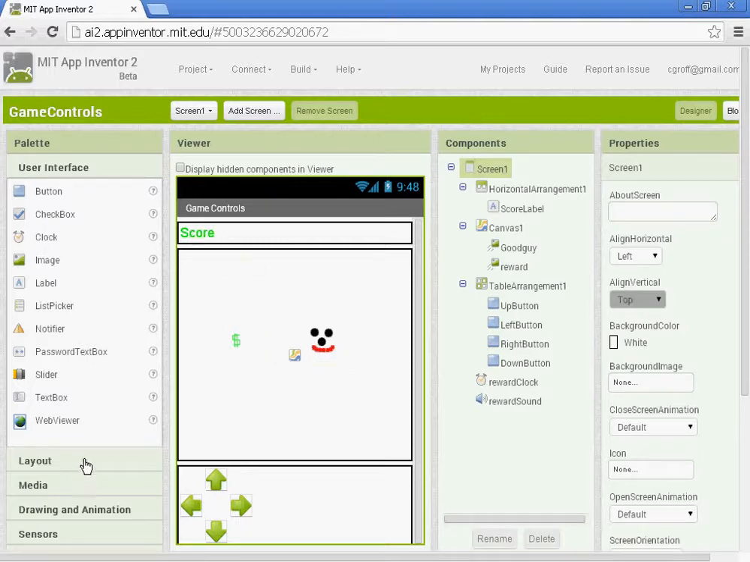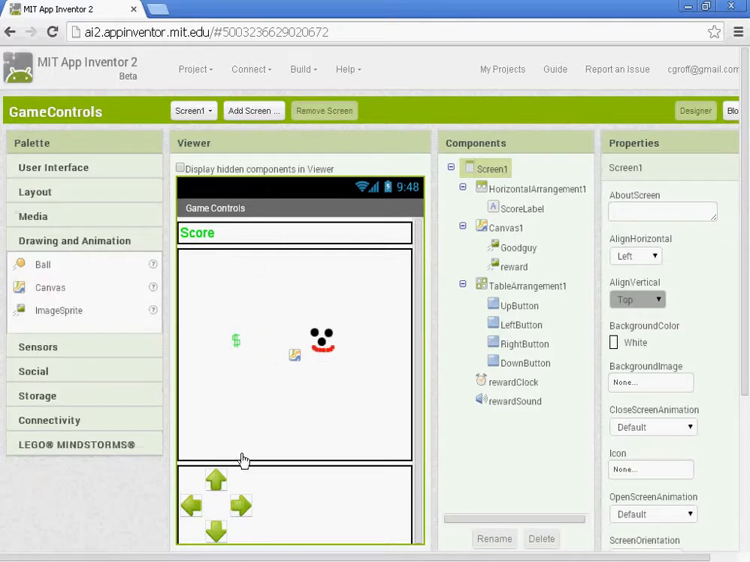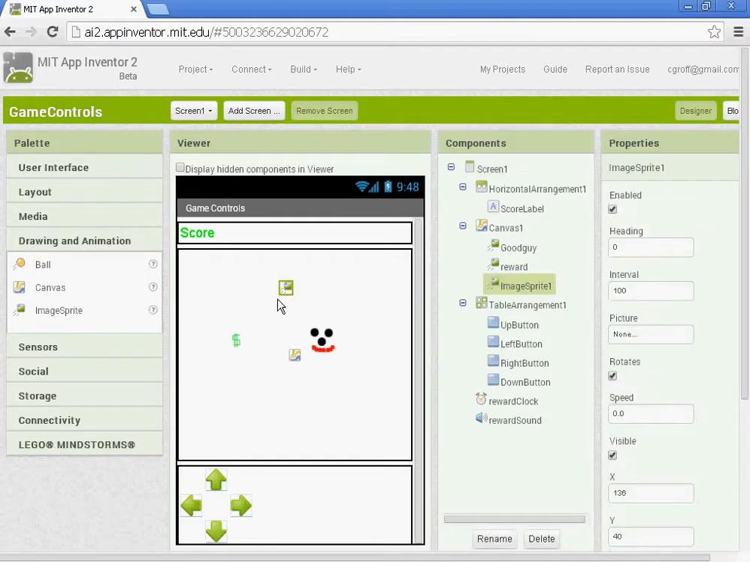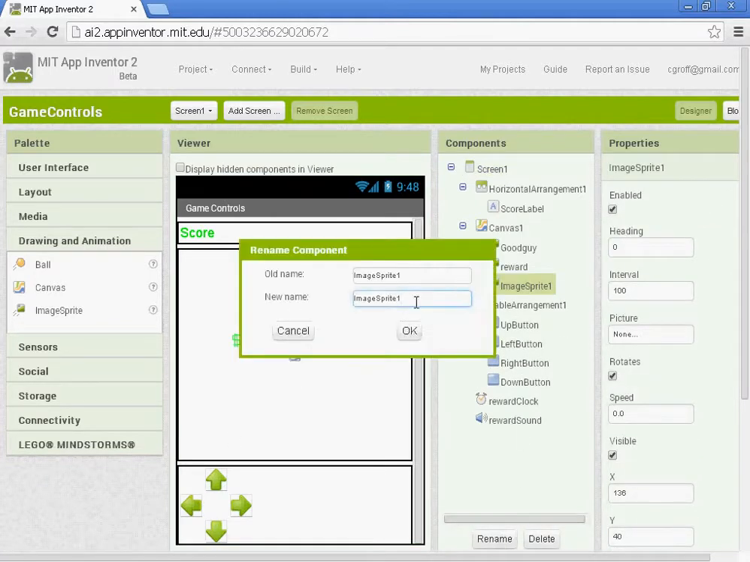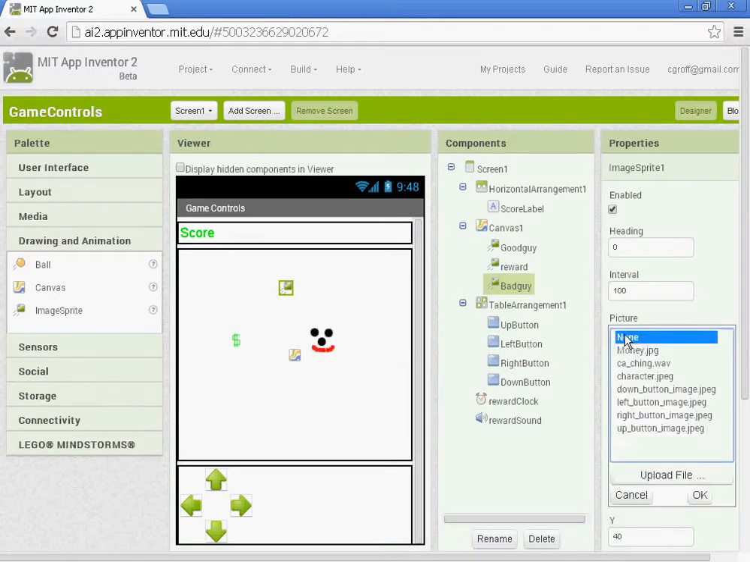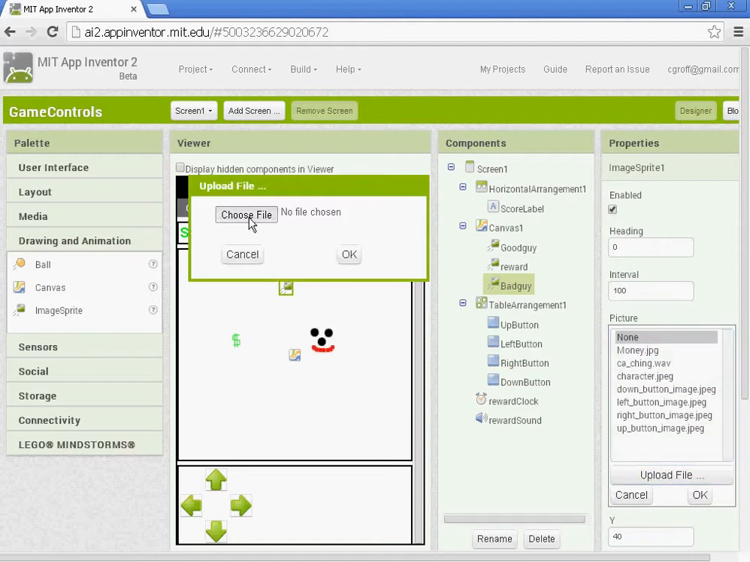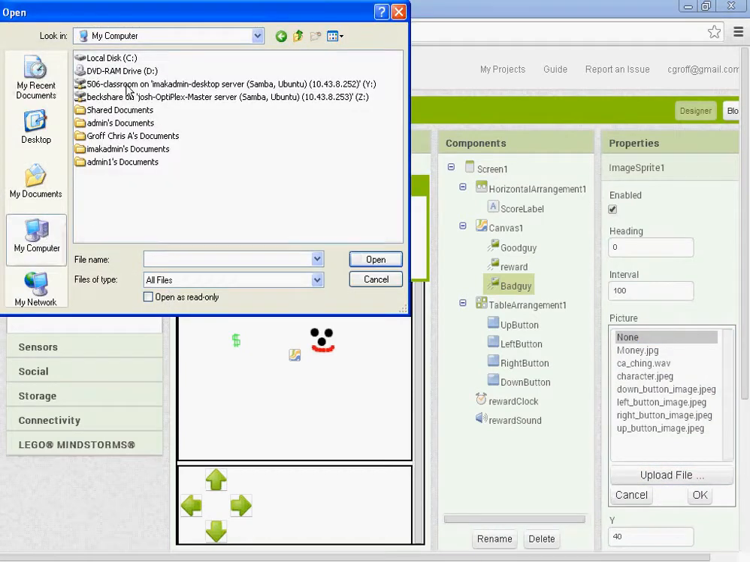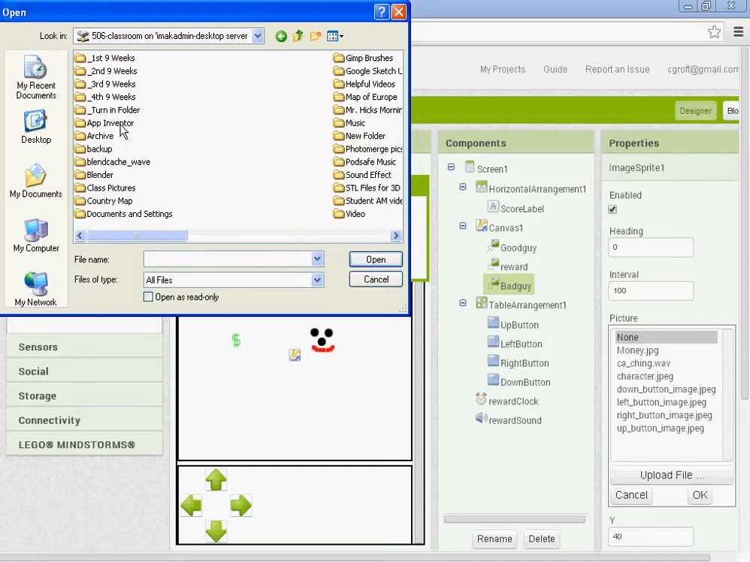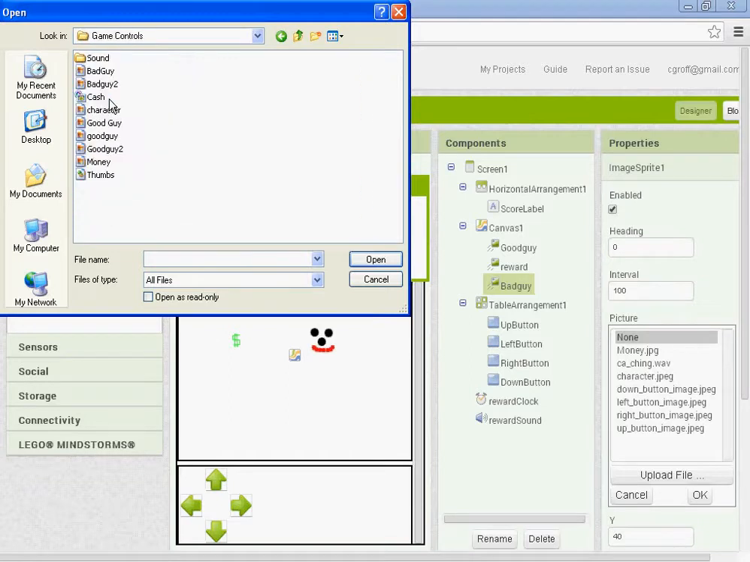We're going to add in an image sprite, so drawing an animation. Just drop that image sprite on there. We're going to rename the image sprite bad guy. Let's upload a picture for the bad guy. So we'll go to My Computer 506, App Inventor folder, Game Controls.